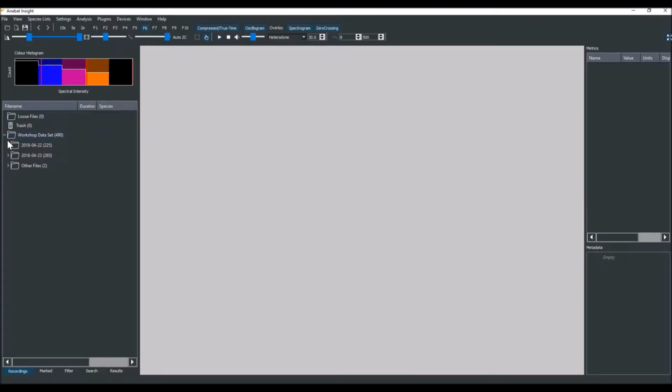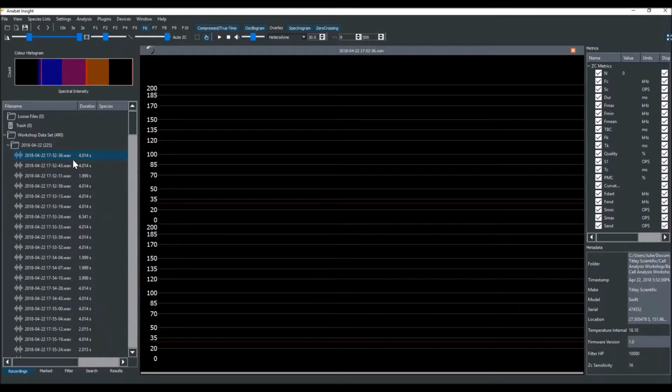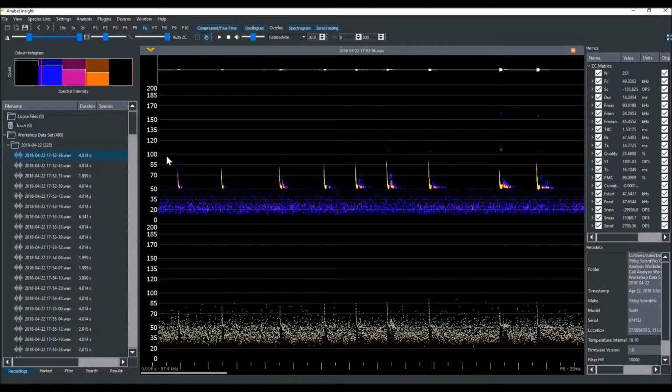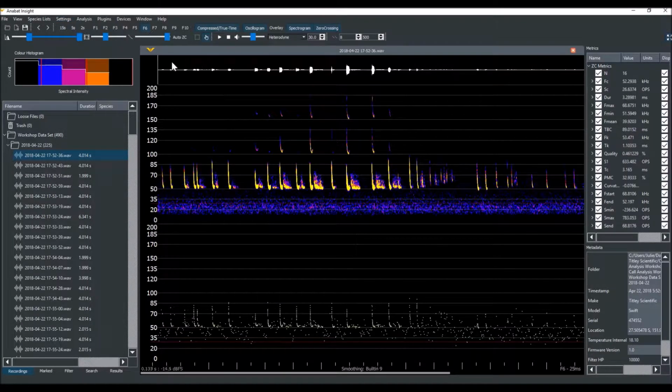Firstly, I'm going to ensure my trigger is correctly set. I will do this by opening a file and setting the smoothness and the ZC sensitivity correctly. See the triggers and smoothness tutorial video for more information.